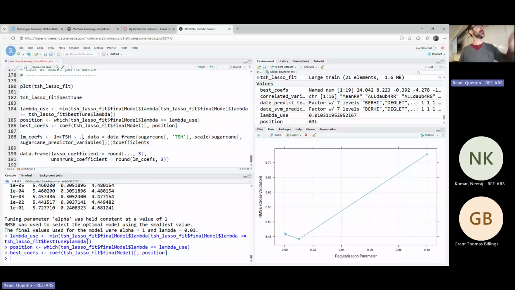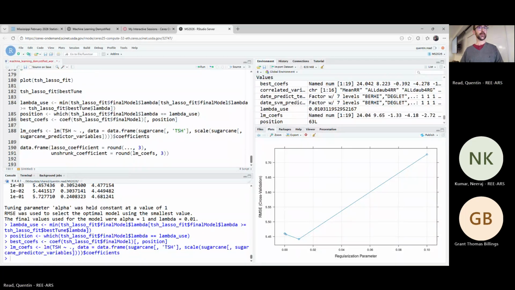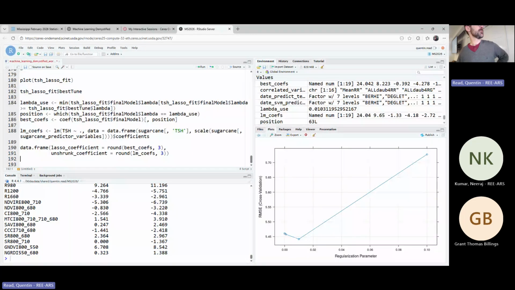Then in line 188, this just runs a multiple regression without any regularization and pulls out the slope parameters. And then I'm going to round it to 3 decimal places. Show in one column the best coefs, which is the coefficients from the best model we identified with cross-validation. And then the unshrunk coefficient is the coefficients of the regular normal linear regression without shrinkage. Hit Control Enter. And here's what we see.